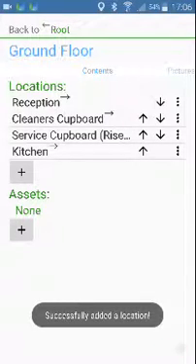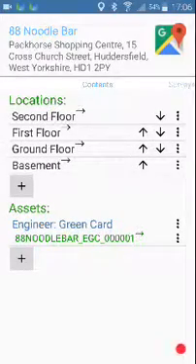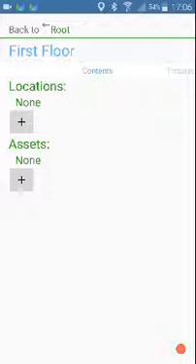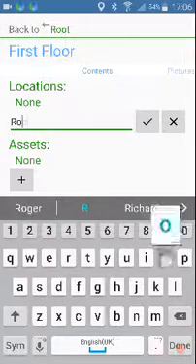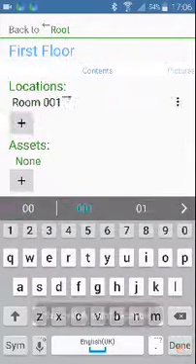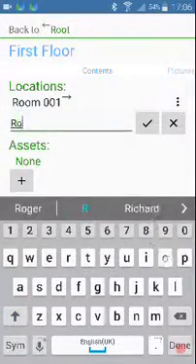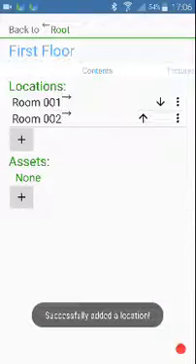For example, if we go back up a level, if you hit the root word, it's in green at the top of the screen, and you say back to root. You go back to where your locations are. So for example, you've got your reception and everything on the ground floor. On the first floor, let's say we've got some rooms, offices. Let's be specific. Room 001, room 002, etc. Now every site may have a different name.